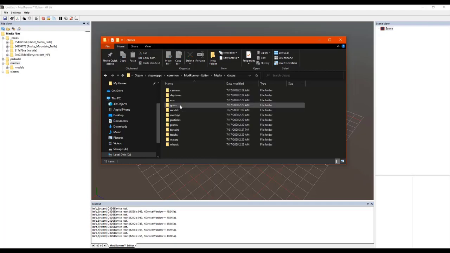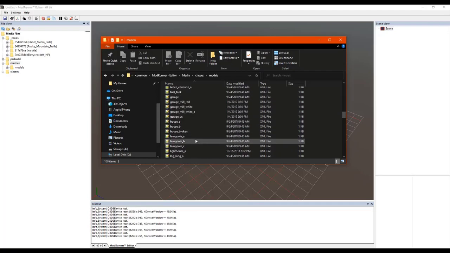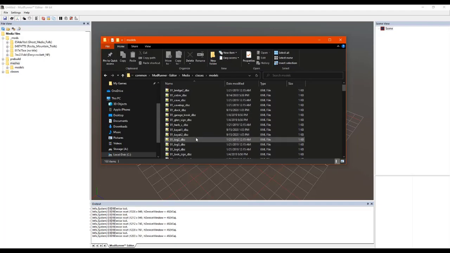But anyway, classes, you're going to have the same kind of thing. You're going to need a models folder inside of classes. If it's not already there, most of the time it's already there because they have preset models that have been made. This is where you're going to have to drop in and make it appear in the editor.